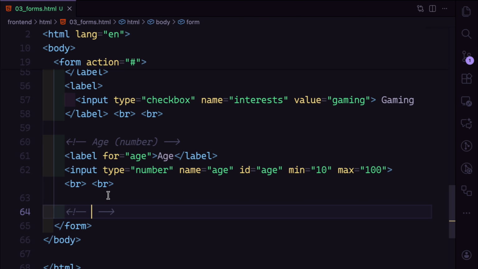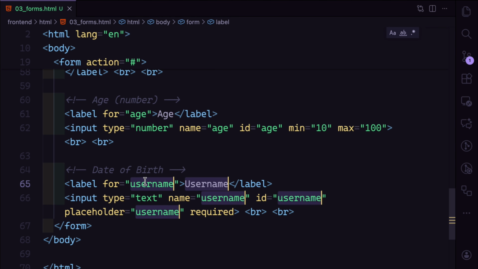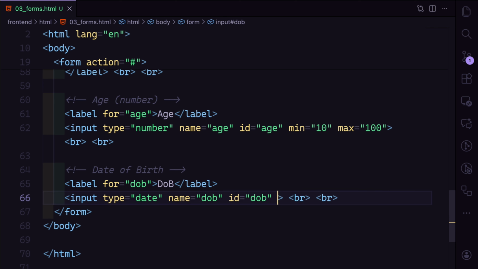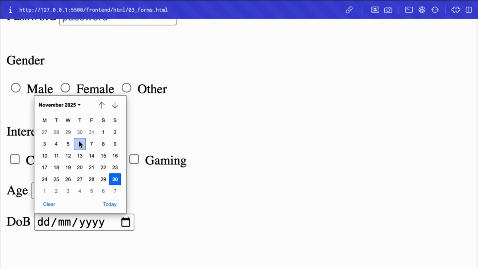So we will ask them date of birth as well. For that, I will type date of birth here, and here we will paste the same which we have. I will name it as DOB, and here this would be of type date. We do not need these placeholder and required things, and you can already see we have this date of birth. For example, we can select this date.